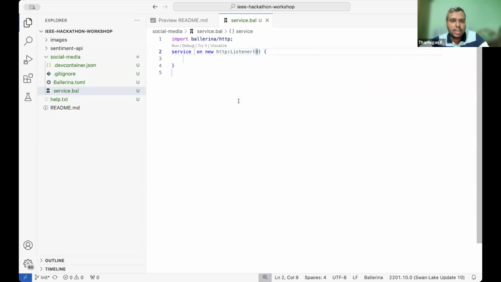I'm clicking on that. Then it points to this first place where we are going to put the base path. The base path is /API. And I'm going to start this listener on port 9090. Once you have done with this template, you can see this HTTP is already imported. So this is how you can define the HTTP service in Ballerina. Now you have added an HTTP service to your project.